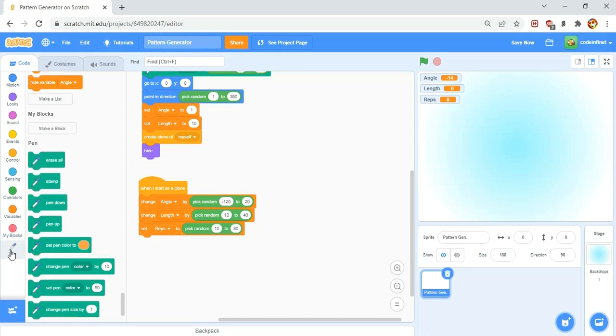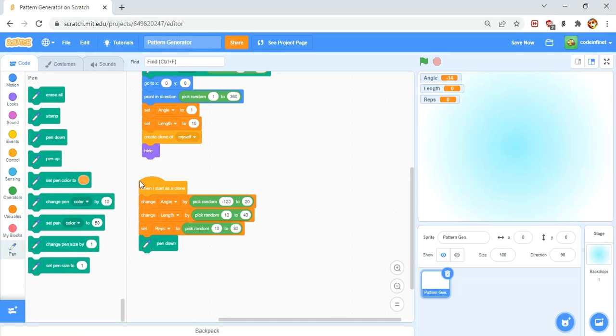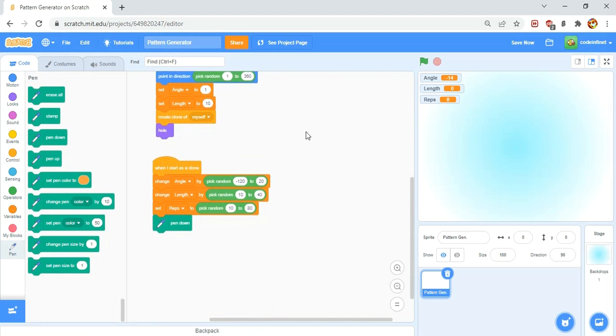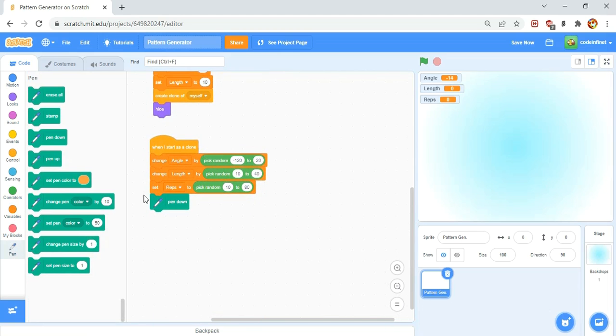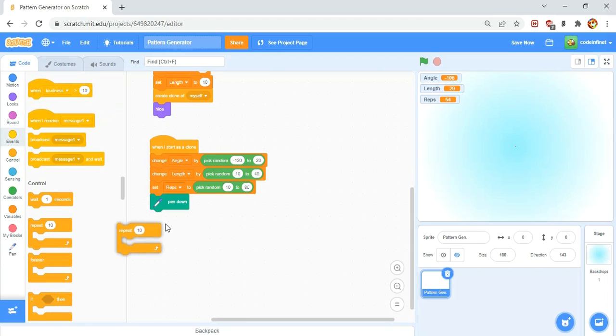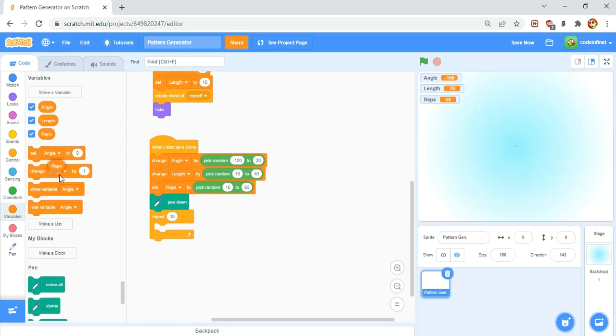So now we'll start drawing, and now we want to cycle, because right now we set it all up: the color, the size, the direction, everywhere it goes. Now we want it to actually draw it, because right now we're just changing a bunch of numbers. So we're going to get a repeat, and we're going to repeat repetitions. So go over to the variables and find the reps and place it inside the oval. So we'll repeat whatever number reps is, which right now is 54.